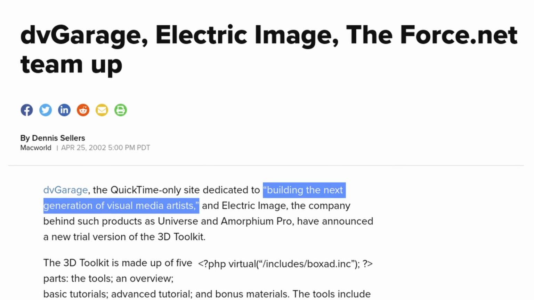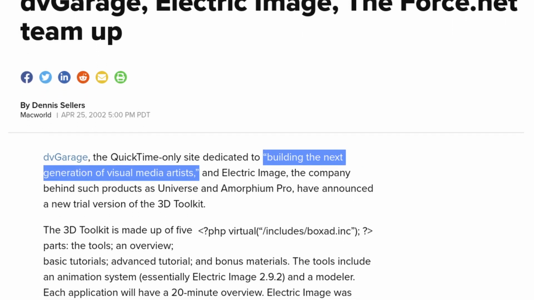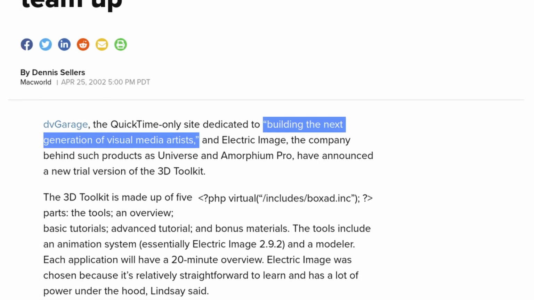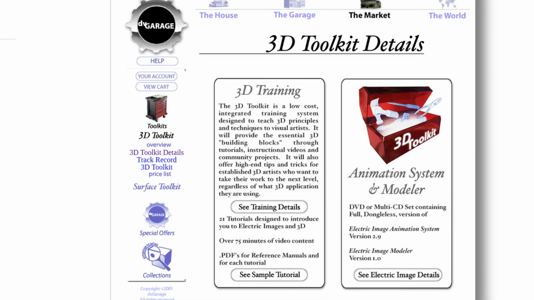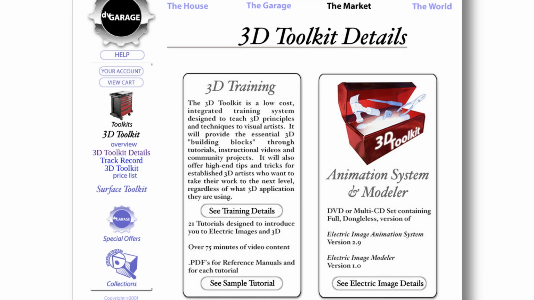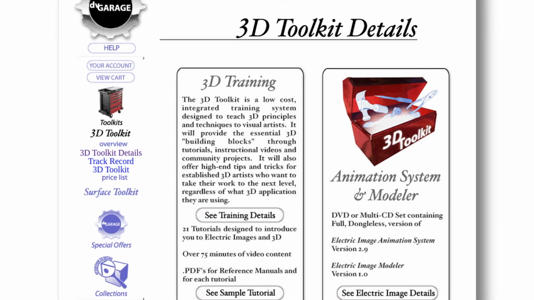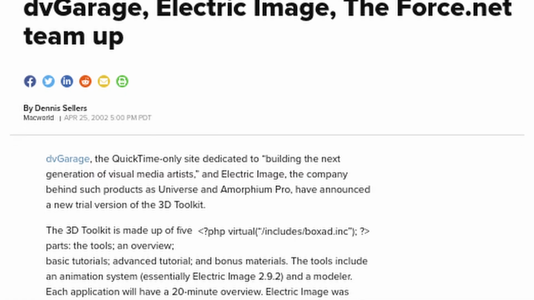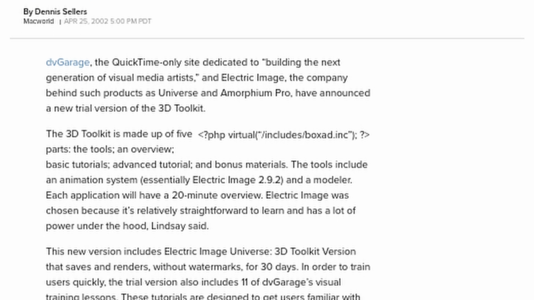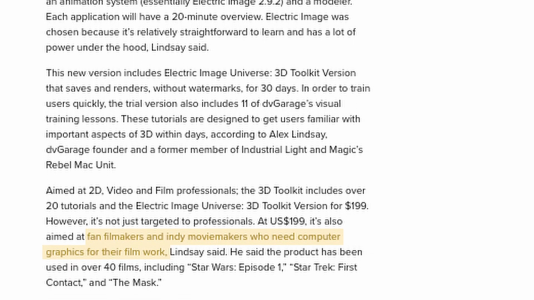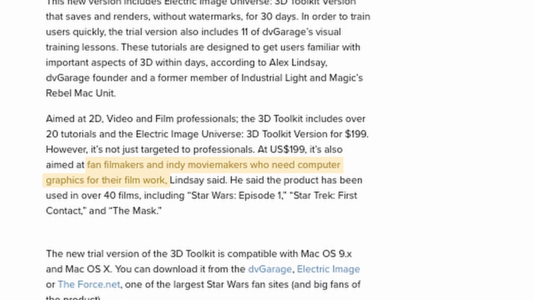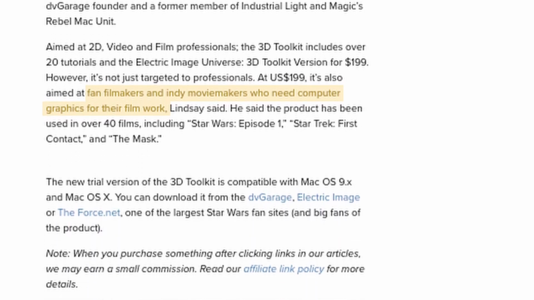He was determined to create what he referred to as the next generation of visual media artists by giving them access to powerful software for a bargain basement price, with a product that combined professional software with professional training, all for one low price and a single purchase. This would also have benefits for low or no budget filmmakers, with a 2002 Macworld article saying that fan filmmakers and indie movie makers who need computer graphics for their film work would also greatly benefit from Lindsay's new product.